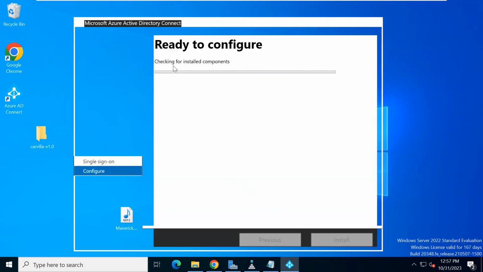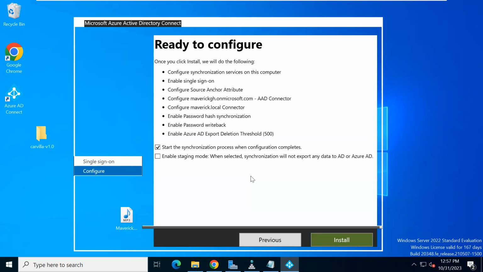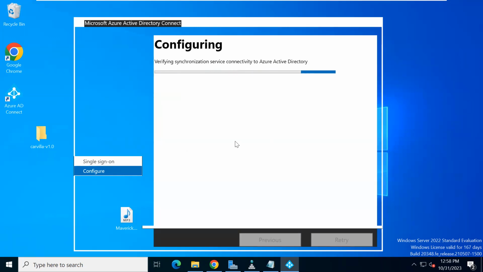It's going to check for all the components that are supposed to be installed, and once everything is okay, we can install. So everything is okay. So we'll just click install. It's going to configure the configuration service on this computer, enable single sign-on, configure source anchor attribute, configure Maverick.com domain AD connector, configure Maverick local connector, enable password hash. So the things that we selected, and then it will start the initial synchronization. So with this, we can click install, sit back, and then wait for the installation to finish.